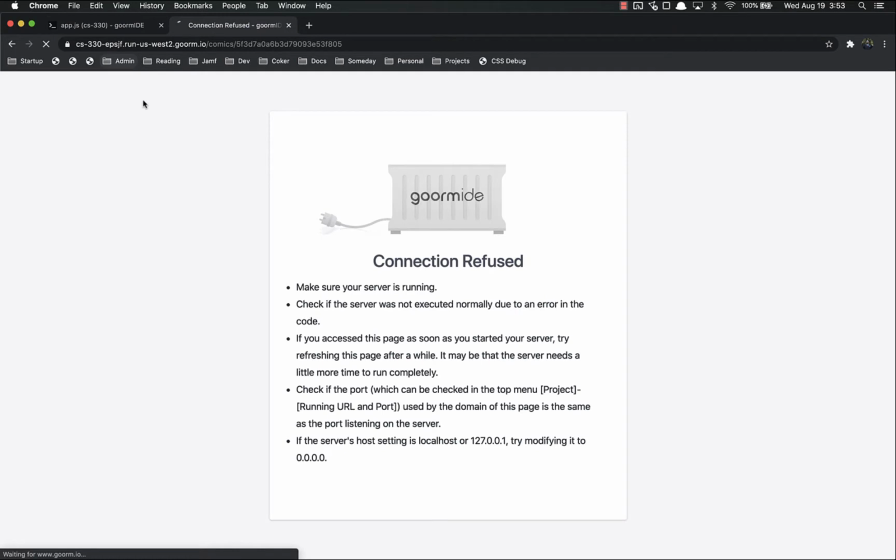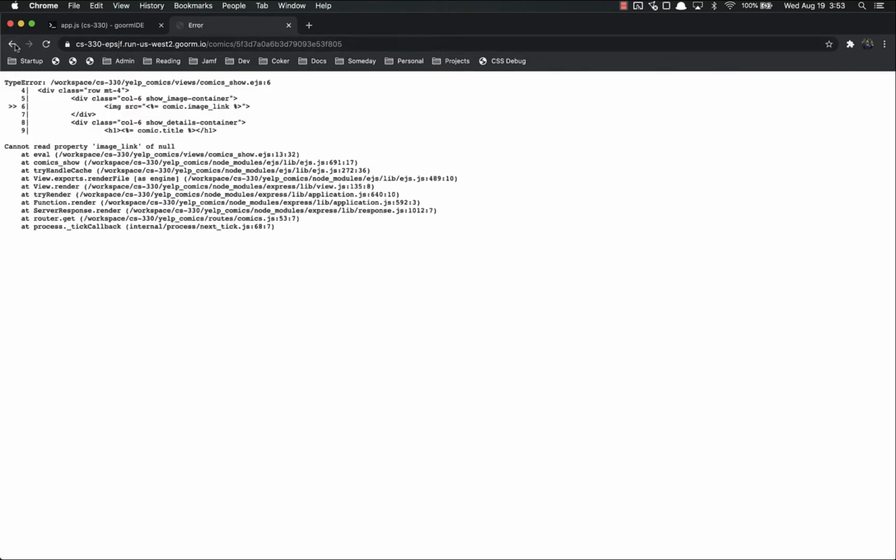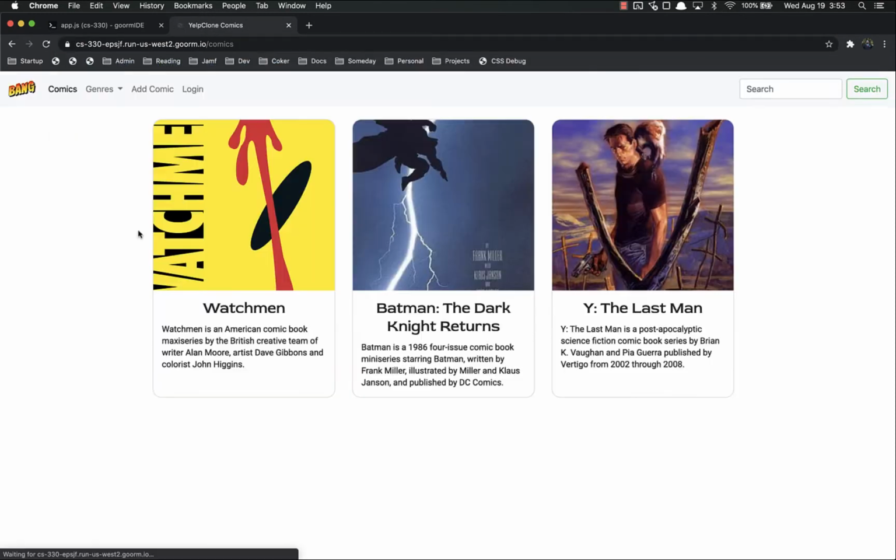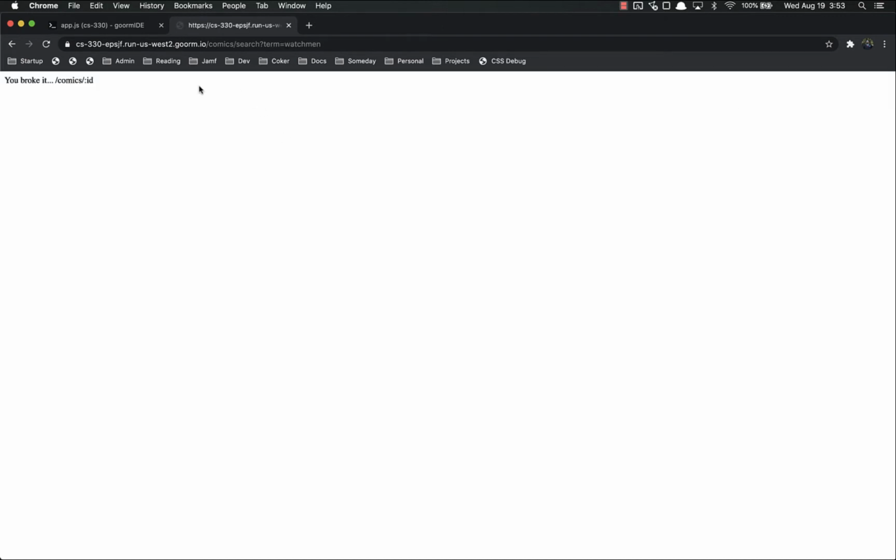So let's try and refresh this page now. Oops, we got to go back to comics. There we go. Now let's try and submit this form. Let's do Watchman. Hit search and let's see what happens. Right now, it's going to root/comics/search and passing in our term as a query string, which is exactly what we want.